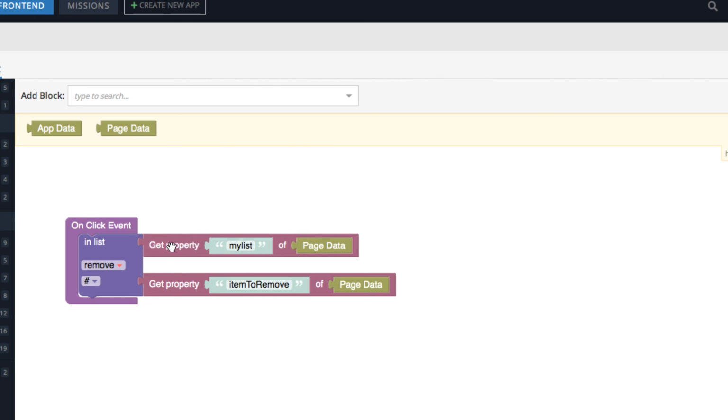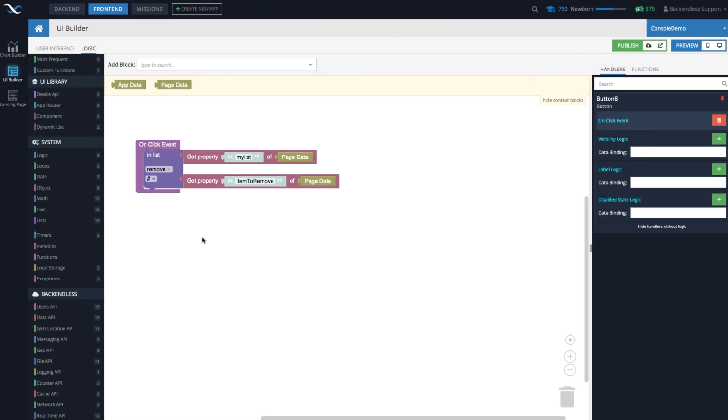So let's go over this one more time. We get our list using this block right here. And then in this list, we remove an item at that index. So this number represents the index. By the way, you see there are multiple options here: specific index, index from and, first, last, random. We want specific index. And that index is the number that is sitting in page data mapped to the item to remove property through data binding. That's all it takes. Once you remove it from the list, everything else will work automatically, because once again of the power of data binding.